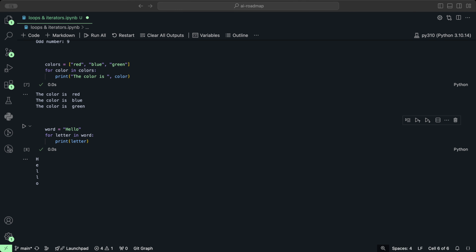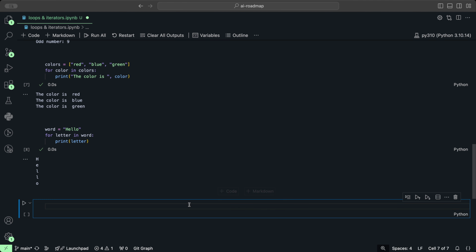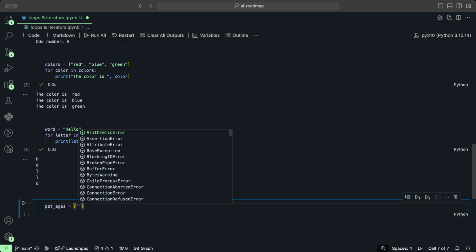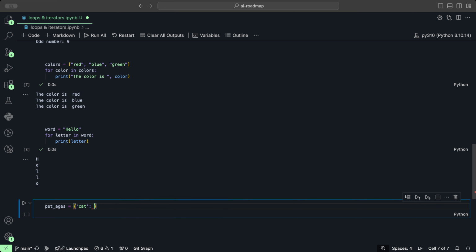You can also loop over dictionaries, but to do that, you can iterate over its keys, values, or key value pairs. So let's start off with having a dictionary of our pets. So we're going to have a pet dictionary with ages, and we're going to create our cat, which is 2 years old. We have a dog, which is 5, and we have a bird, which is 3.